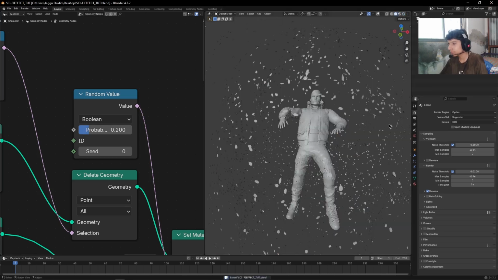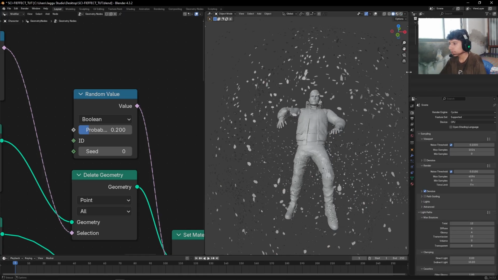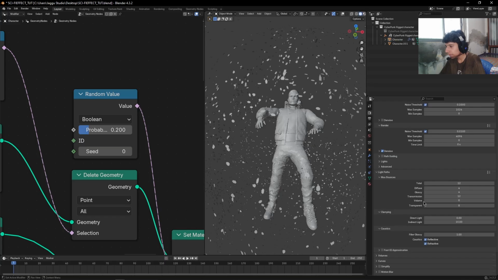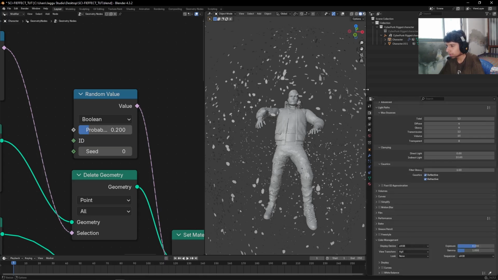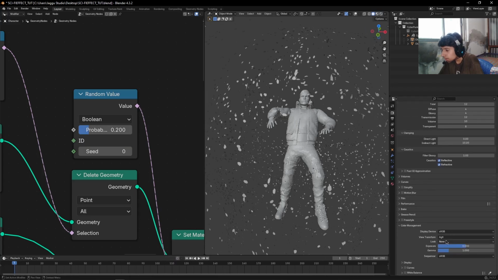Then come to this light path in render properties and set the volume value to 10. Then come down to color management and set the view transform to this Khronos PBR Neutral.